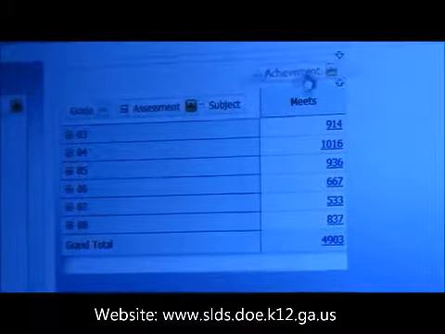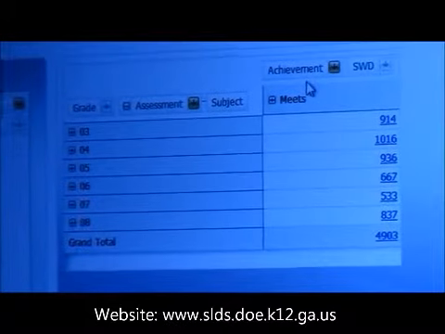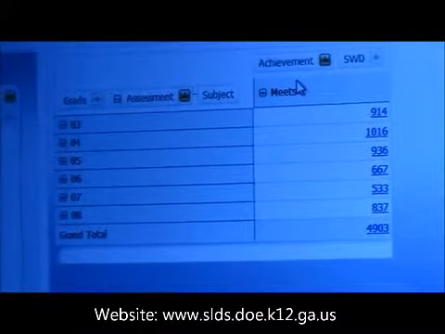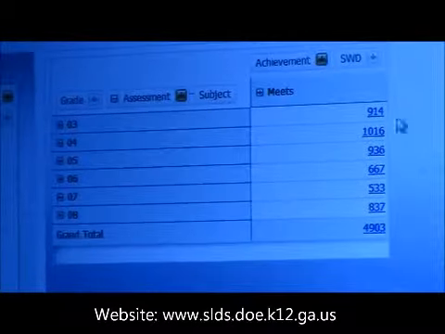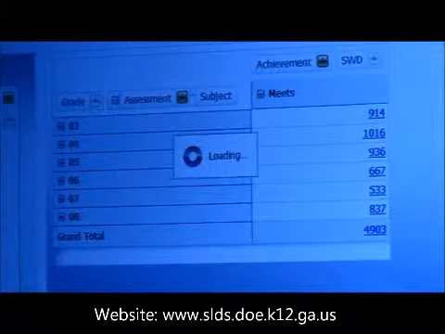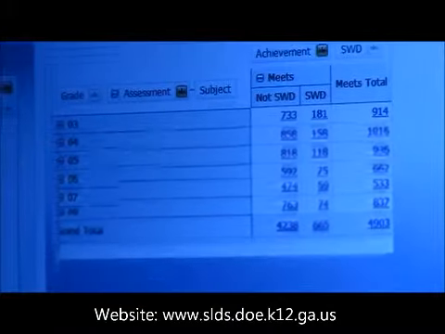Drag it up to this line here, and it will bring that in. So now, just by dragging these things around, you're actually generating all new reports. And it does it, so you can see students with disabilities across the different grades.